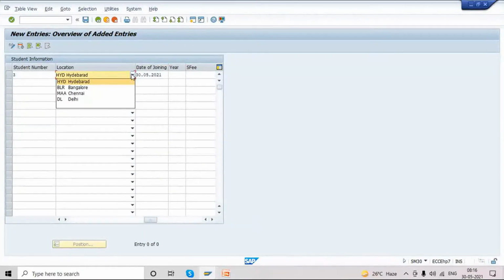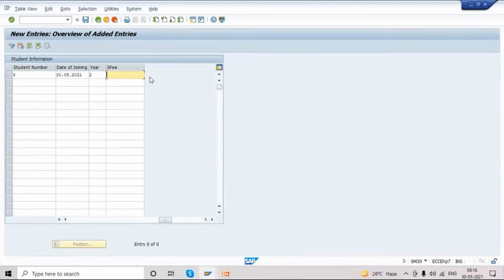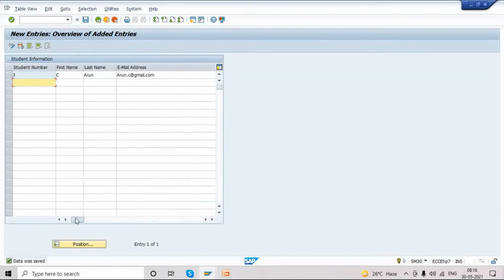Okay. Here I have two values, and for fees I'm entering 6,000. Save. See, now the record is saved successfully. See, it is saved as it is, whatever you enter.